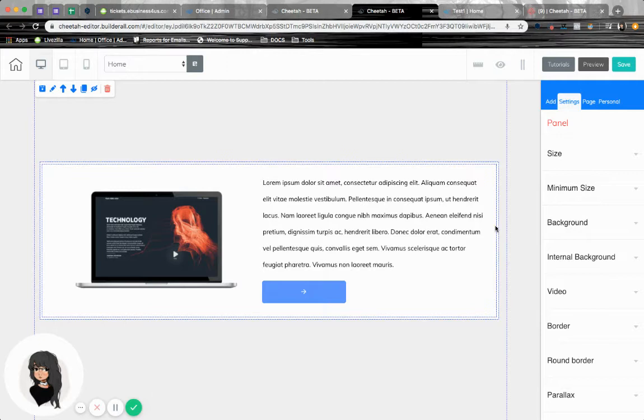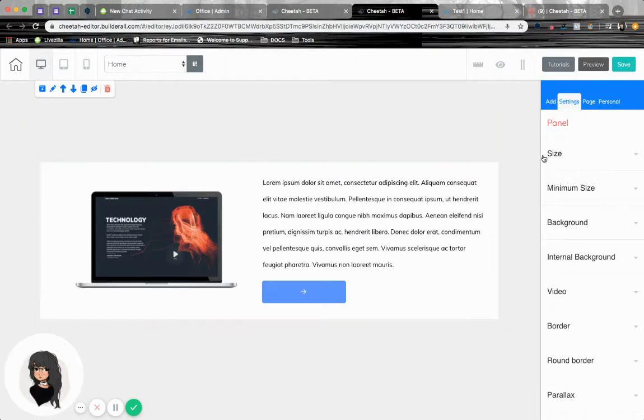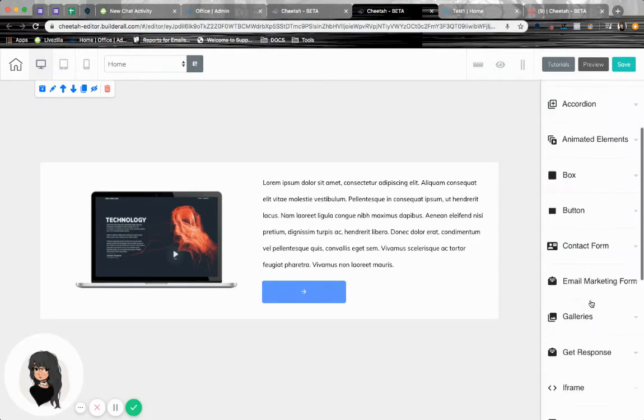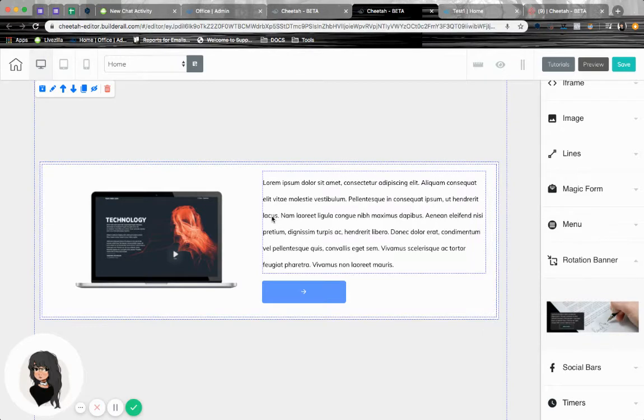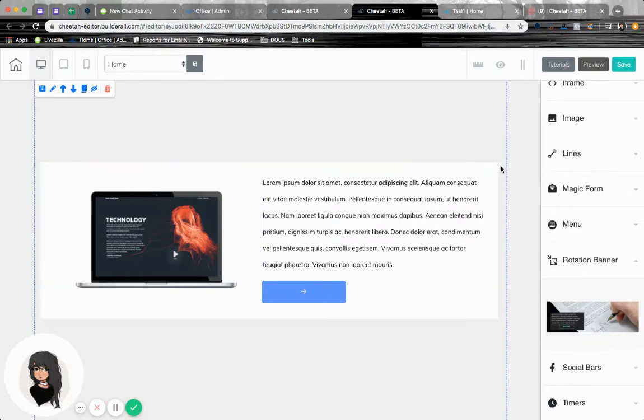This is really helpful, and this is a really new tool. You can find it on your Cheetah builder. Go to Add, then go to Elements, and it will be here, rotation banner. Just drag it to your site and it will show up like this.